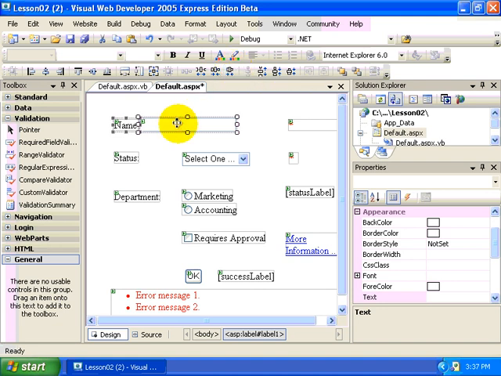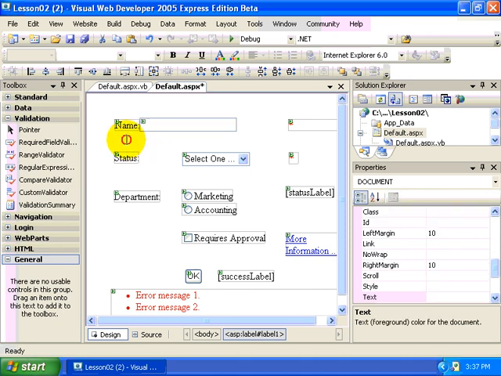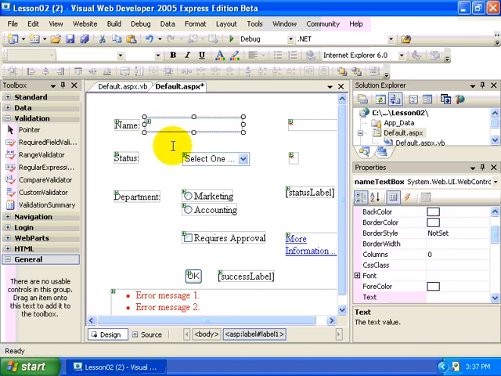Okay? Or I have the freedom to select it and use the arrow key on my keyboard to move things around to the right or to the left, up or down. Okay.